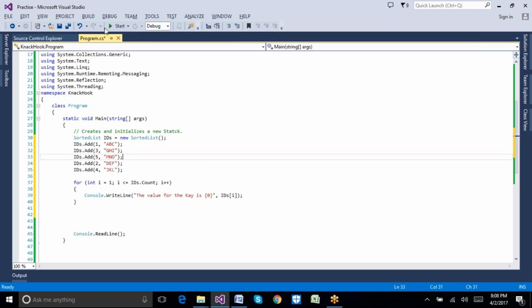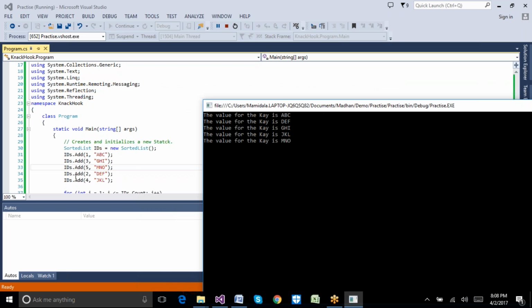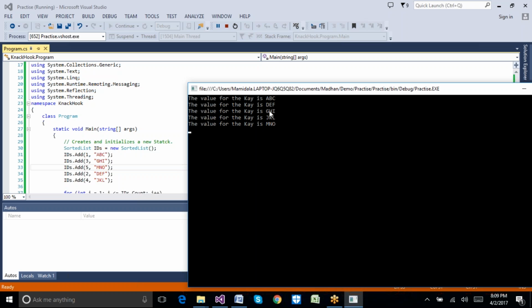Now what I'm going to do is execute this one. So what order have we given? 1, 3, 5, 2, 4. A, B, C, G, H, I, M, N, O, D, E, F, J, K, L. But the output what we are getting? A, B, C, D, E, F, G, H, I, J, K, L, M, N, O. Okay. So that means the sorted list will help us automatically sort the elements in ascending order. Even if you give the elements in whatever order you want, it will automatically sort the information in ascending order.